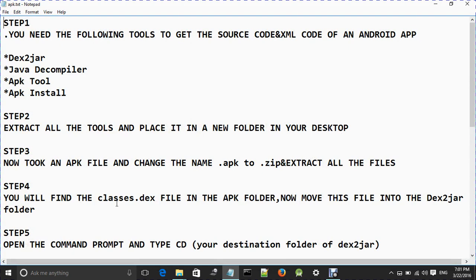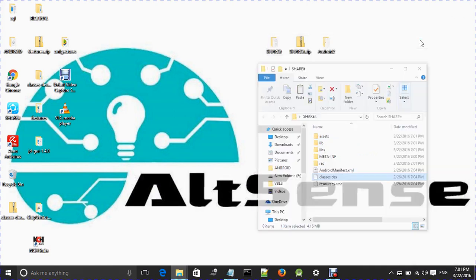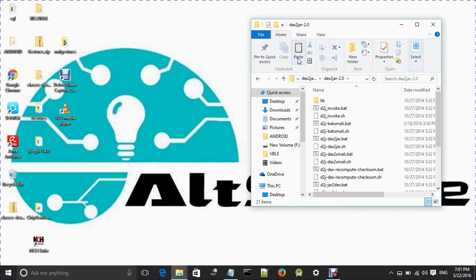Now you will find the classes.dex file in the APK folder. Yeah, here it is. You just copy this file and paste it into the Dex2Jar folder. I'm just pasting here. Yeah, pasted it.